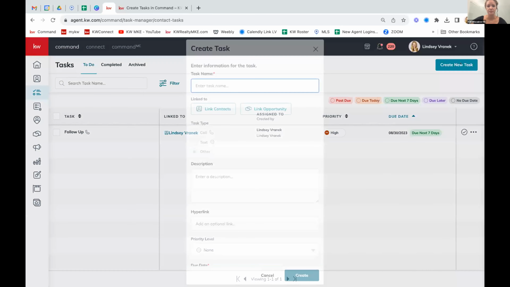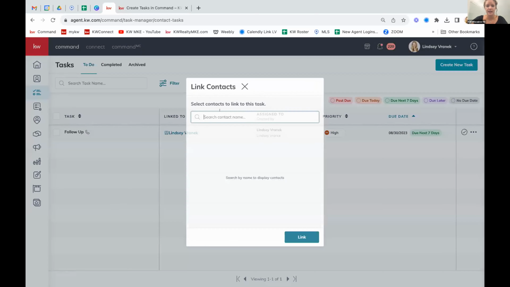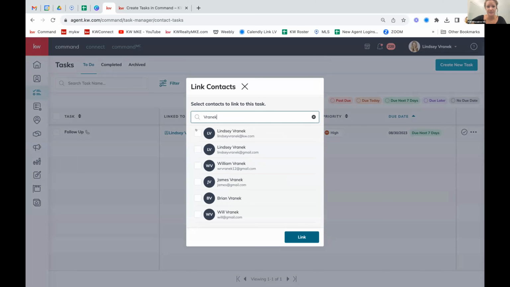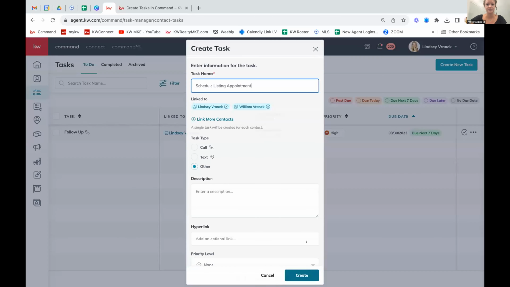So if I click on that, I can enter in my task name. So maybe I want to say schedule listing appointment. I can link it to a specific contact. I can also link it to an opportunity directly from here. So I'm going to click on link contacts. I'm going to search for my contact. And you'll notice you can link it to multiple contacts as well. So maybe you've got spouses in here. I can add both of them and hit link.